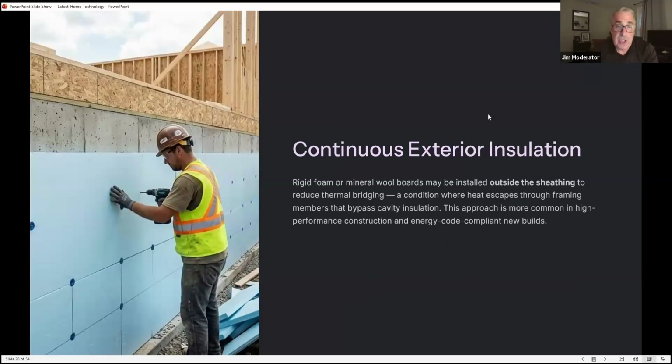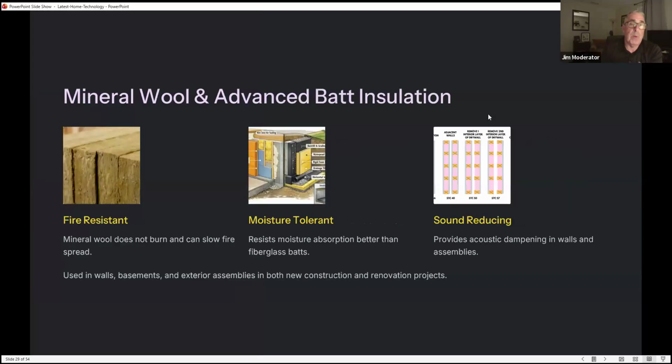Continuous exterior insulation. Rigid foam or mineral wool boards may be installed outside the sheathing to reduce thermal bridging, a condition where heat escapes through framing members that bypass cavity insulation. This approach is more common in high performance construction and energy code compliant new builds. Again, you're not going to see any of this, but it's good to see it in a picture and know about it.